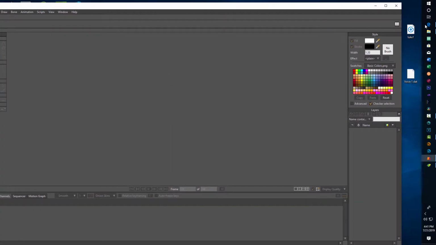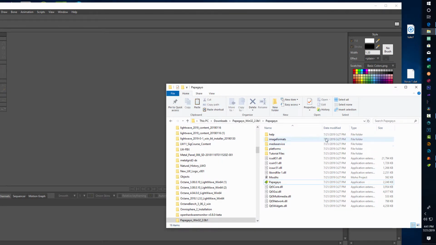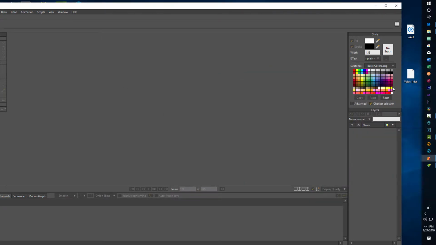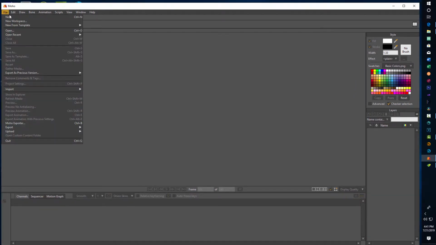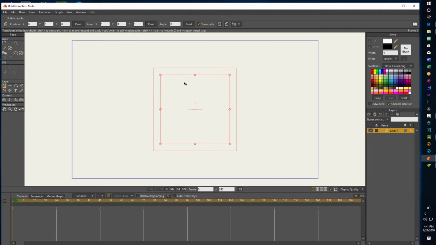Then if you open up Anime Studio, there's something else I should mention. Keep an eye on your Papagayo folder, because there's a folder in here called Mouse, and we'll want to import that into Moho as well. To get started, we're going to go into Moho here, and we're just going to go File, New, and we have a new project loaded.